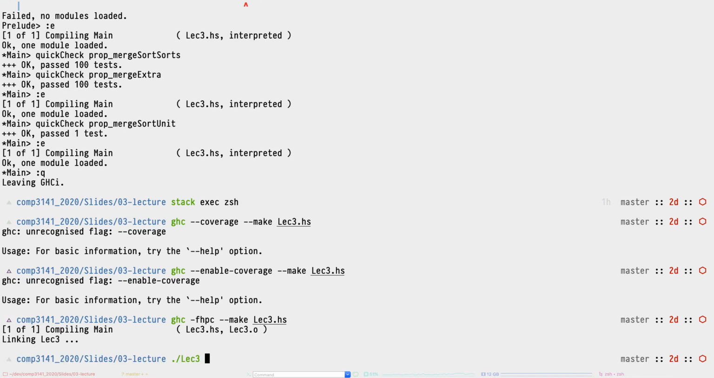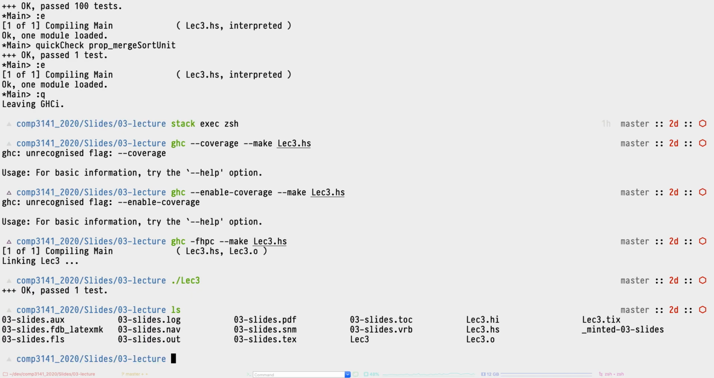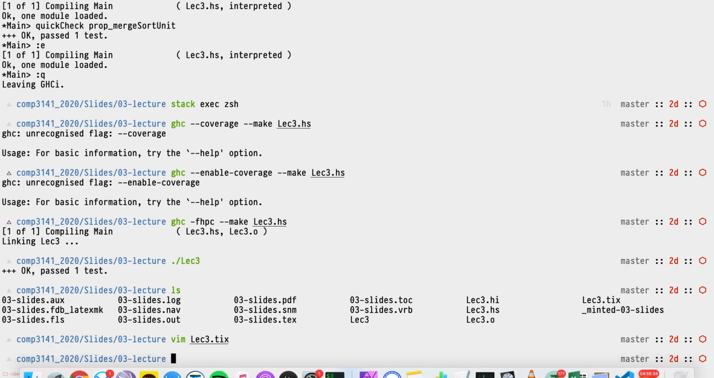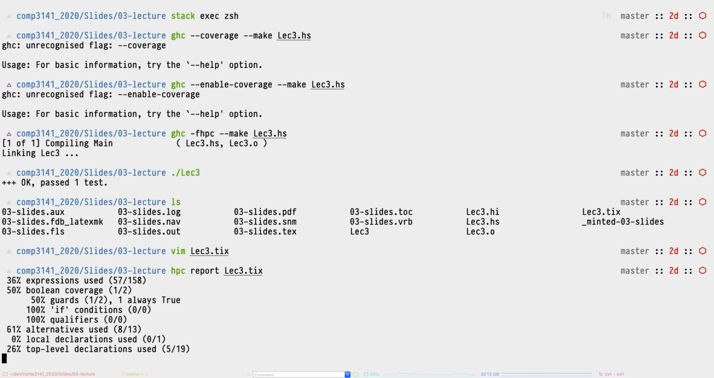So now I can run my program. It ran the test case. And there's a bunch of stuff here that's about my slides, but you can see it's created this file called lec3.tix, right? And if I look inside this file, it's a bunch of stuff. This is not readable to a human, right? What we need to do is generate a report, and the way we do that is with a tool called HPC. Right, we go HPC report lec3.tix, I believe.